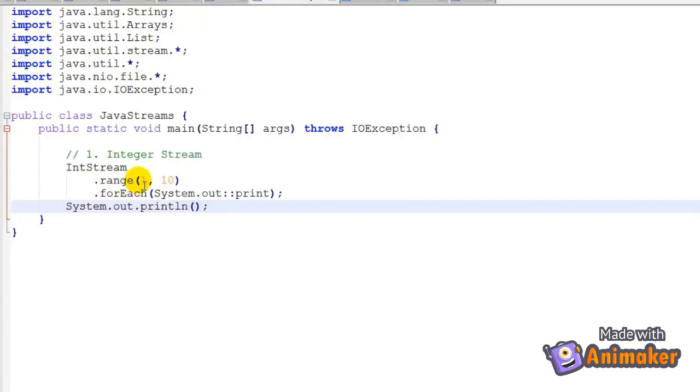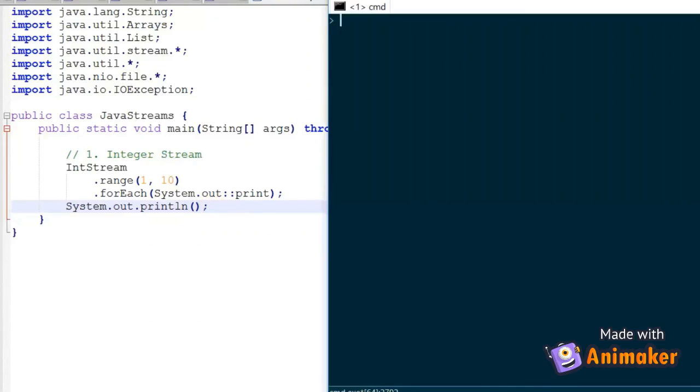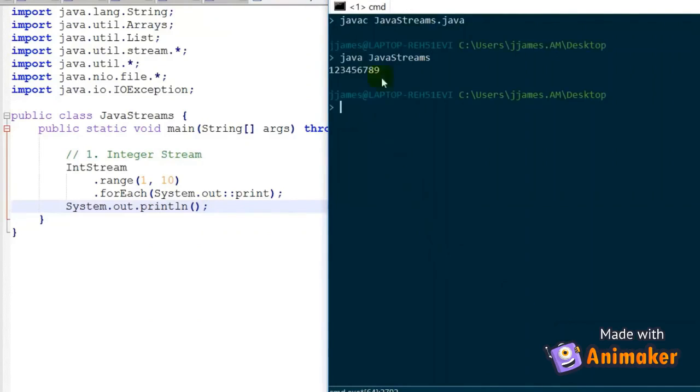And for each item, this is our terminal operation. For each item we are just going to print it out. We can call the print function within the System.out class using the double colon. And then the last print statement is blank. Let's run and see how it works. So here we have all the integers 1 to 9 printed out, and again we didn't use println, so all of them are printed on the same line.